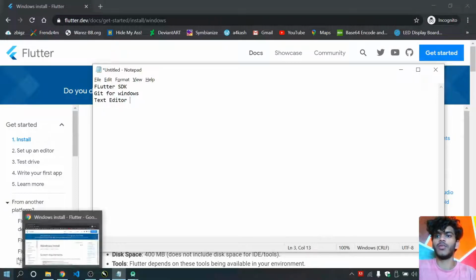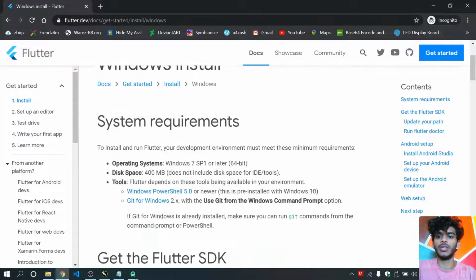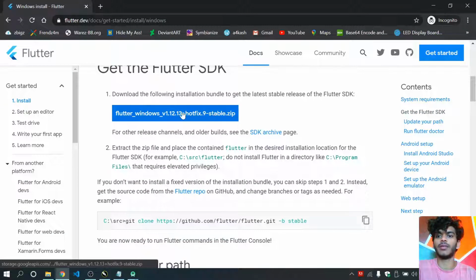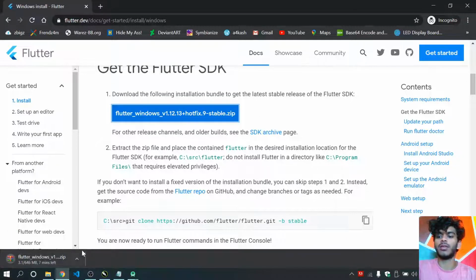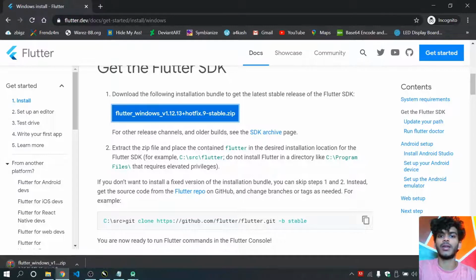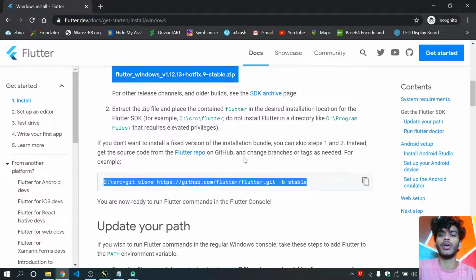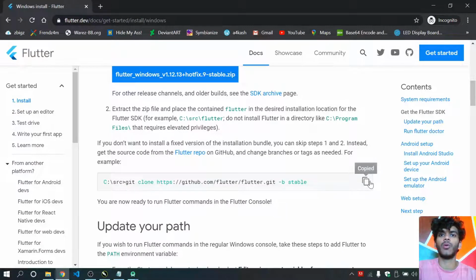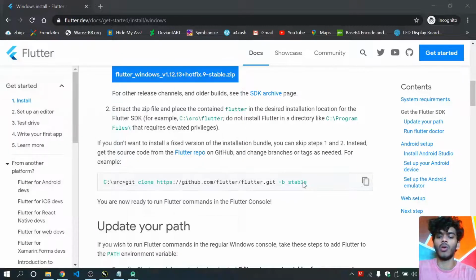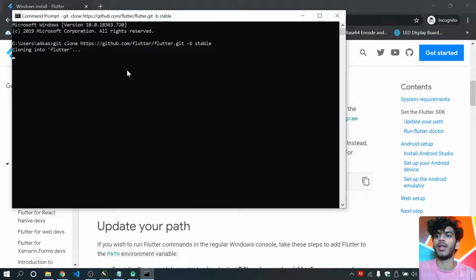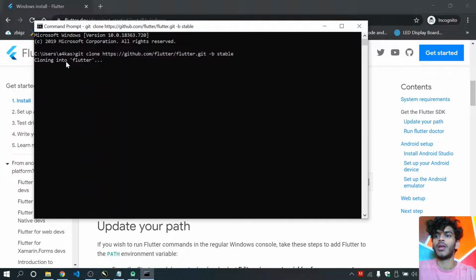First we'll be downloading our Flutter SDK. To do this, go onto this website and click on Flutter to download the zip file. As soon as you click, the download gets started. You can wait and extract the zip file, or else you can directly clone everything onto your system. To do this you just need to copy everything, click on copy, go on to command prompt, and paste the link. As soon as you paste it, cloning will automatically start, but right now I'm installing it manually. I'll show you how to install it manually, so I'm terminating this.